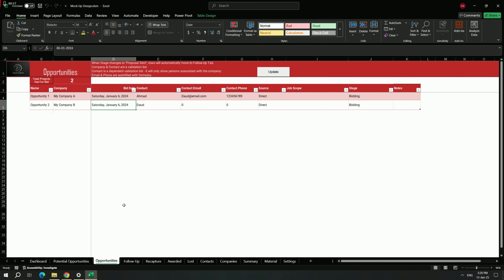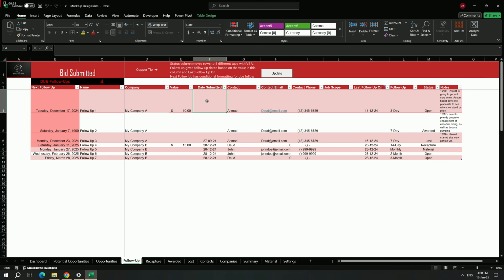If you have entered a date over here, it will be captured over here, but if you haven't, it will remain empty. The contact is its own dependent validation list. And then is this job scope, which has its own data validation list. And last follow up on is you can enter your value over here manually, and the date will update.